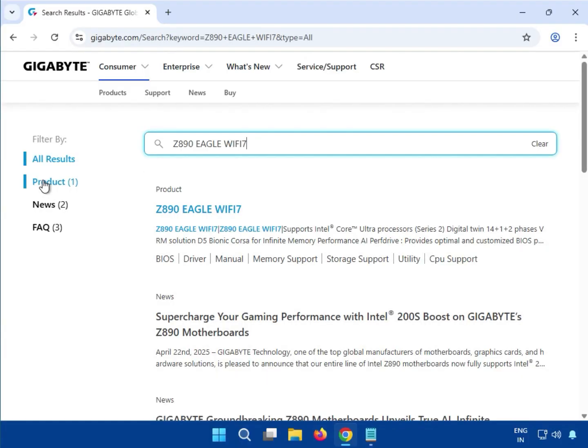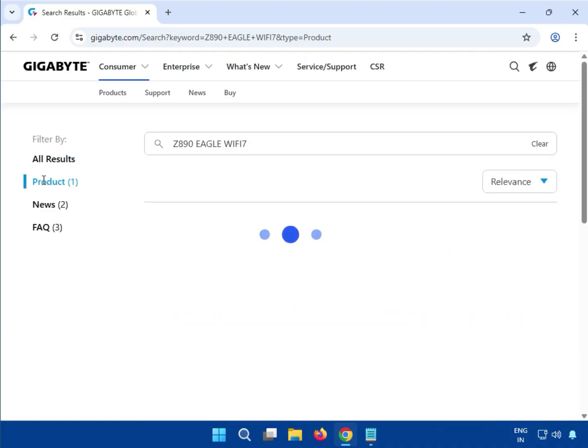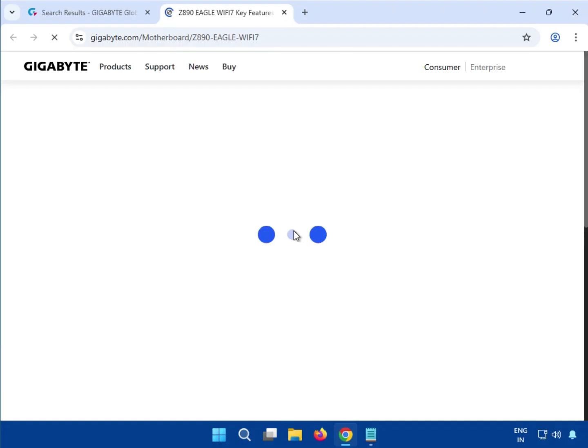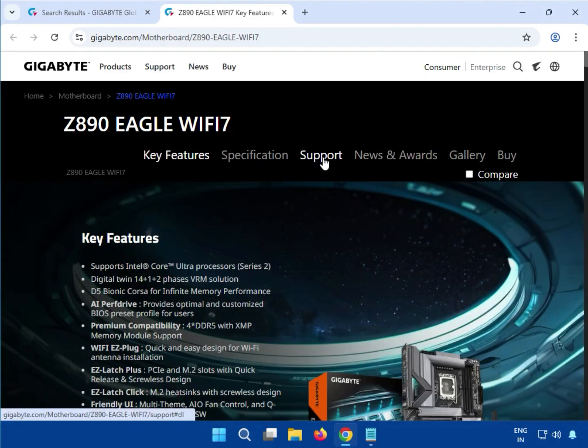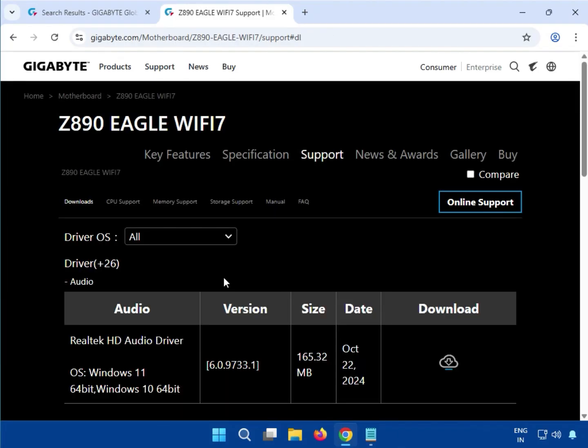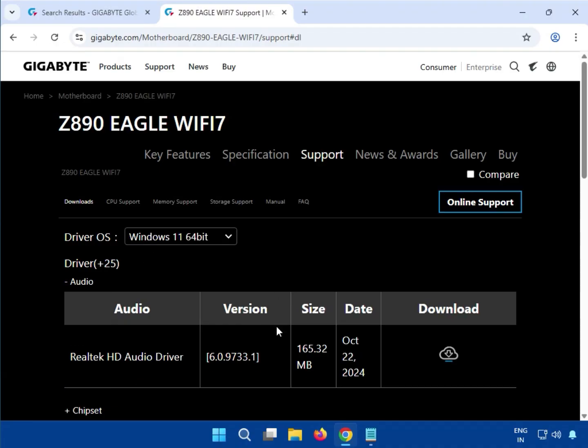Then click on product. Click on the title of the motherboard name. Then click on support. Then select your operating system, Windows 10 or 11.